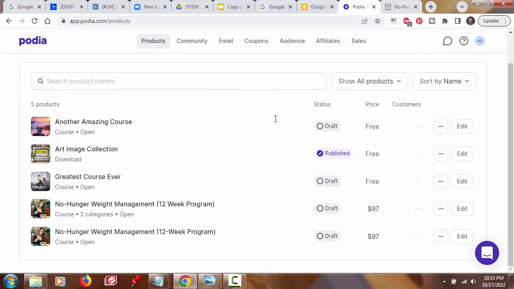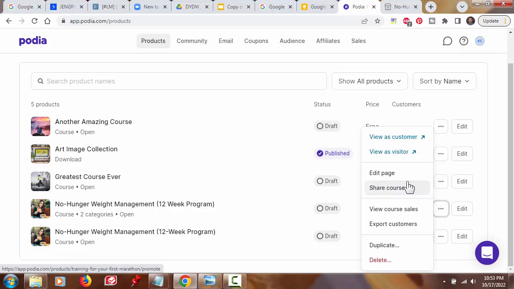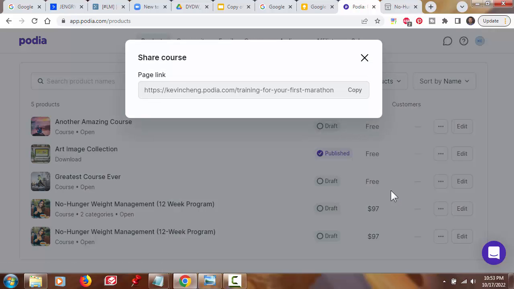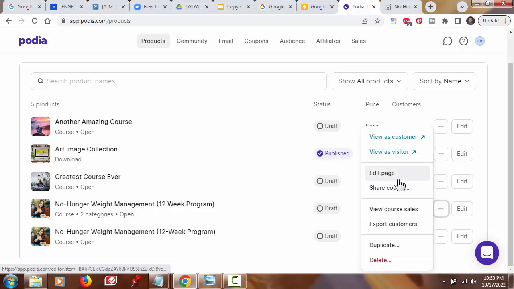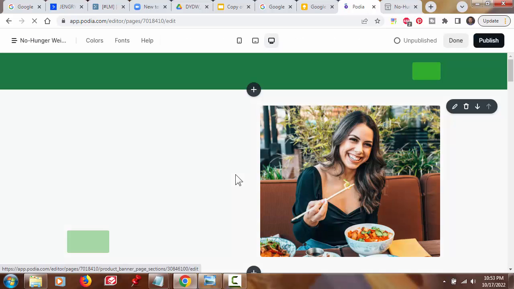Hit products to get to a list of your courses. And next to the course, you want to get the checkout page URL to, the three dots button again. And instead of edit page to get to your course's sales page, right below that there's a share course, and that's going to be the URL of the checkout page. So you just want to hit copy on that one, and it'll give you a prompt saying that it's copied. Then let's go back to the sales page by hitting edit page.